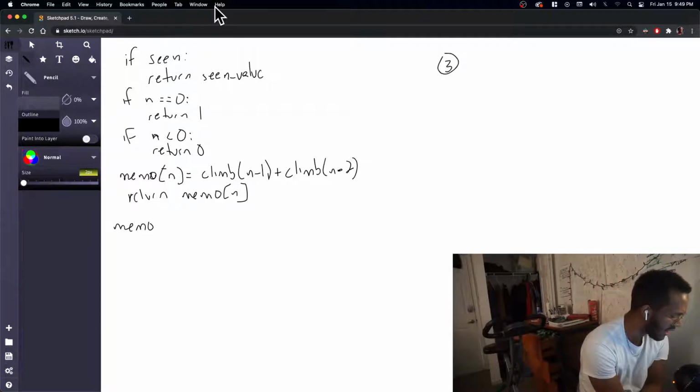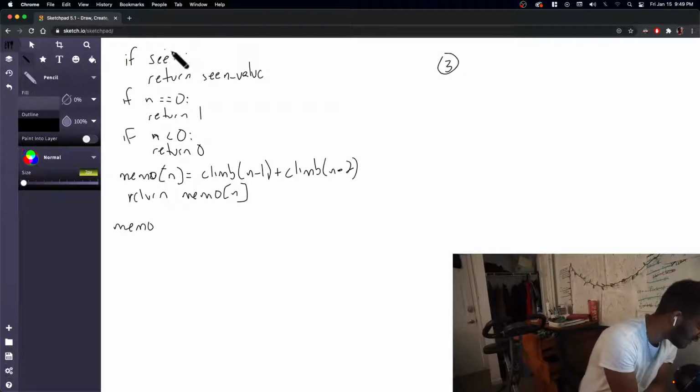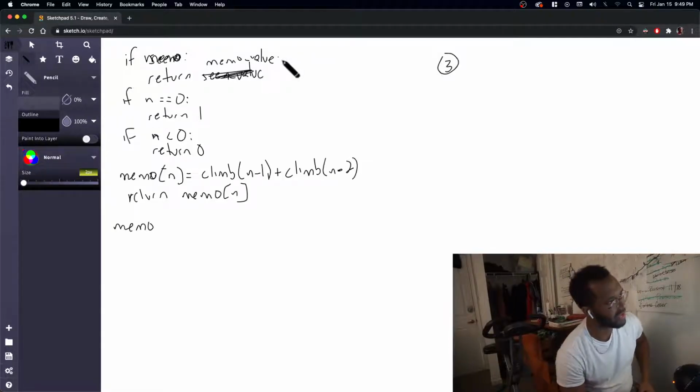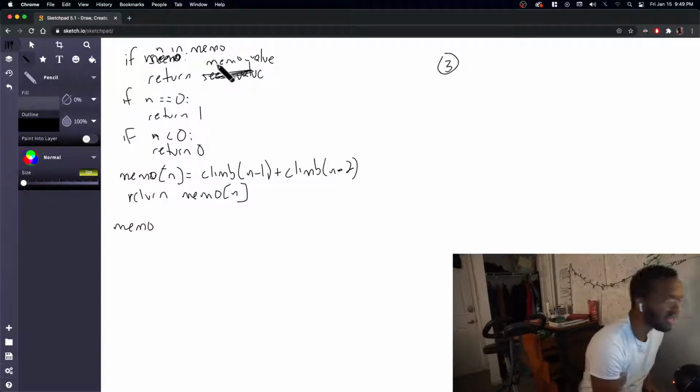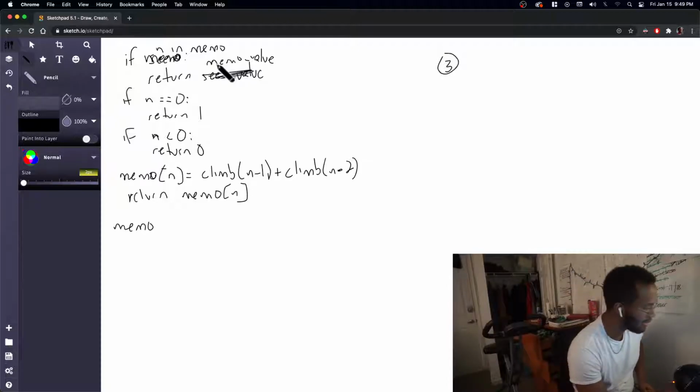It's going to say, hey, if seen. Actually, I said seen in memo, but this is basic. Seen is basically memo. That's my bad. So we're going to return the memo value. So if n is in memo, then we're going to return memo val, right?